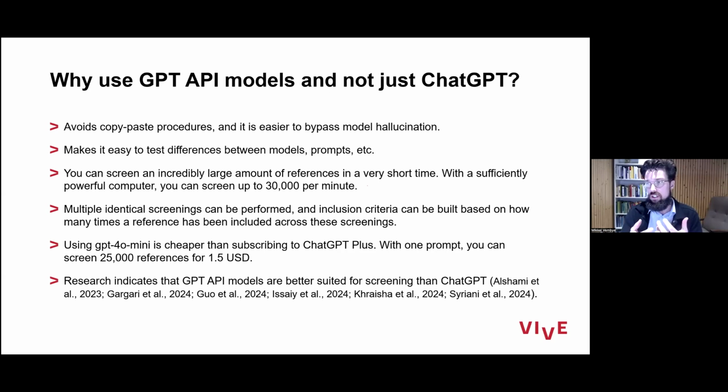When we began looking into this, my colleague Julian began by using ChatGPT. He made a prompt and then copy-pasted 20 or 40 title and abstracts below that prompt. For the first 5 or 10 title and abstracts, ChatGPT made quite reasonable and correct decisions. But then suddenly it began to hallucinate. It forgot what we had told it in the prompt and made its own inclusion criteria, you can say. But this kind of model hallucination is quite easy to bypass, and I can show you in a minute how we do that when we screen through the API models.